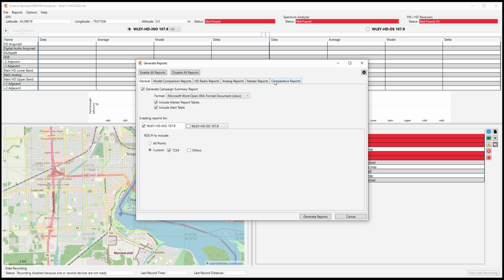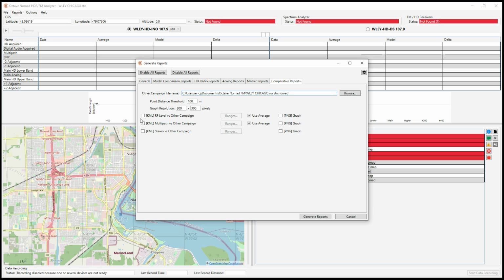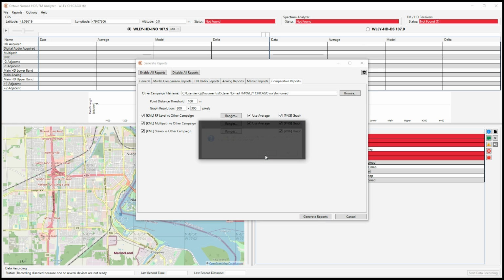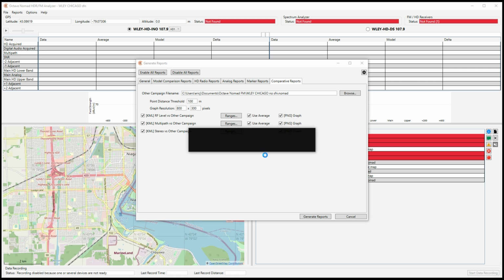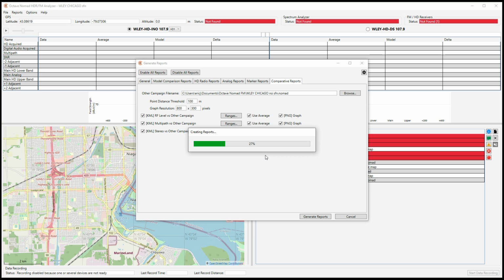Now let's look at another campaign to show what the campaign comparative reports look like. The particular campaign was done after a new repeater was turned on, while the other campaign listed in the Comparative Report tab was done without the repeater.